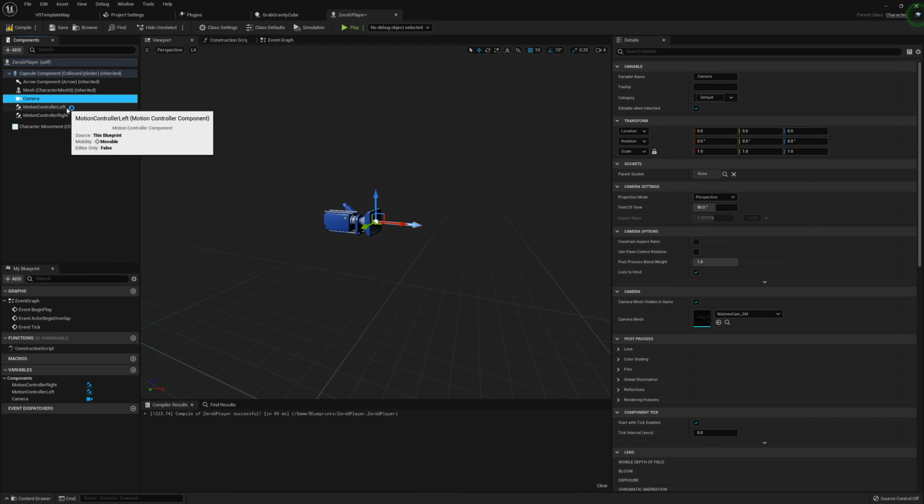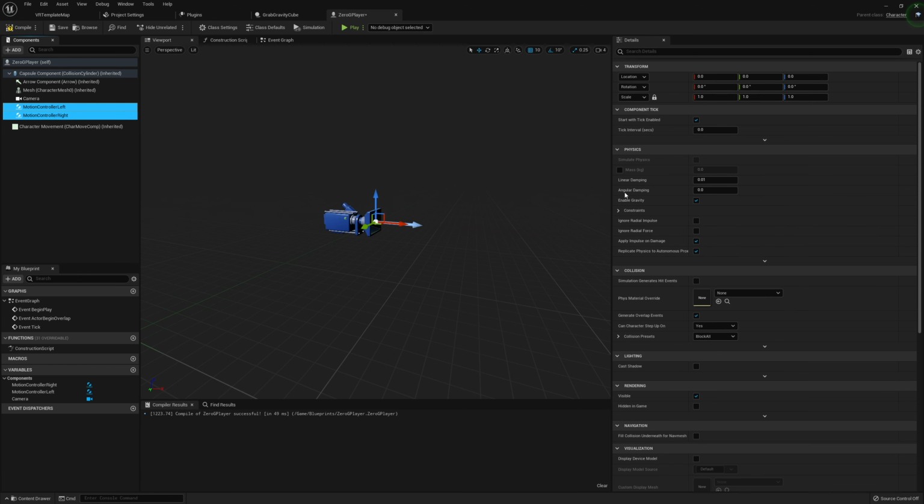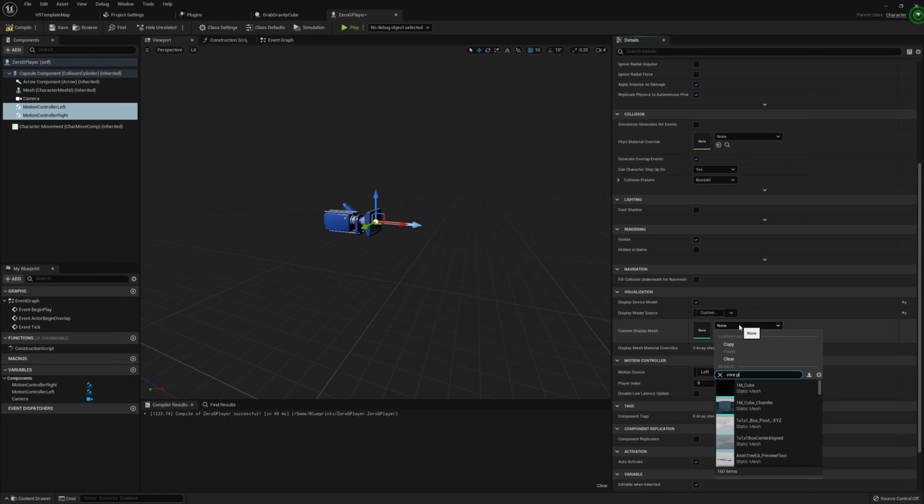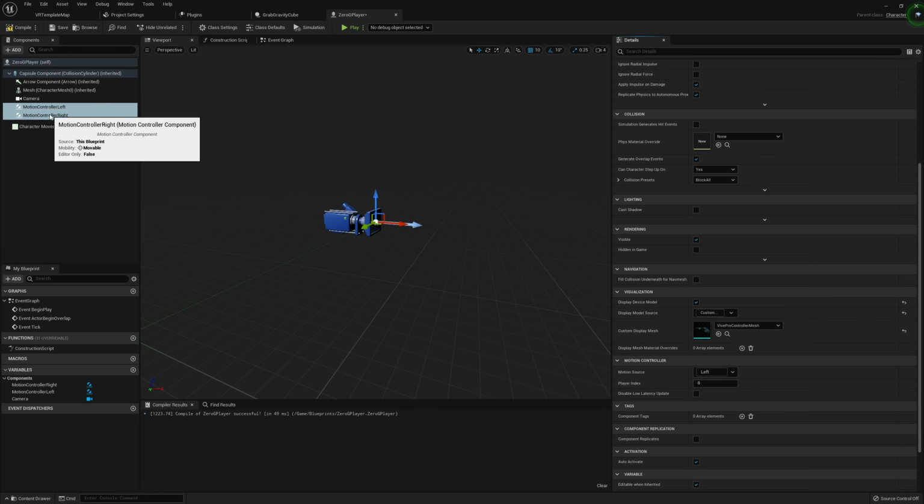Now for the camera, we don't need to do anything here. For motion controller left and right, I'm going to set a device model so that you can actually see where our hands are. I'm using an Index, so I'm going to set this to a Vive pre-controller mesh. It just makes a little bit more sense to me. I'm used to seeing the Vive controller when I'm testing on Index.